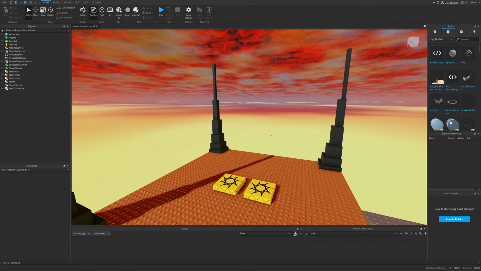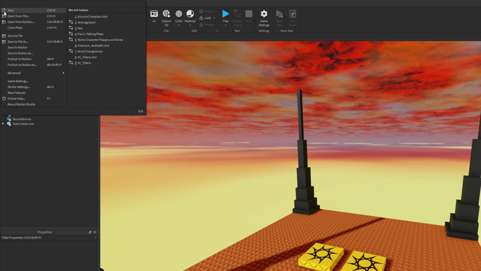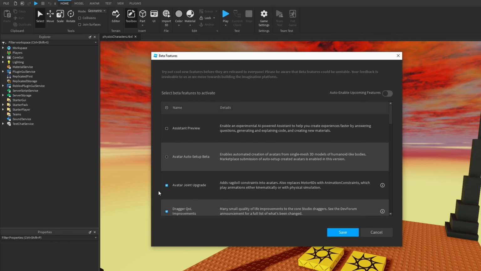But before that, I need to show how to enable the feature, by going into File and Beta Features, and it's going to be right here on the top. The Avatar Joint Update. You want to select the checkbox next to it, press on Save, Restart Studio, and you're going to have it enabled.